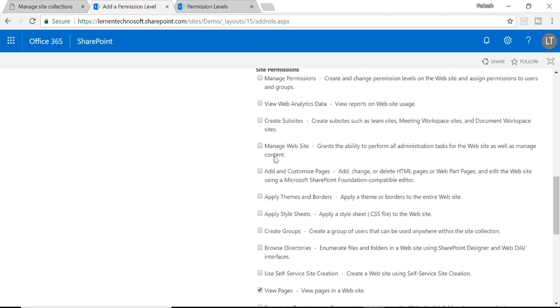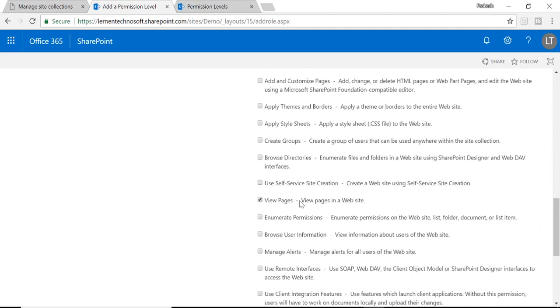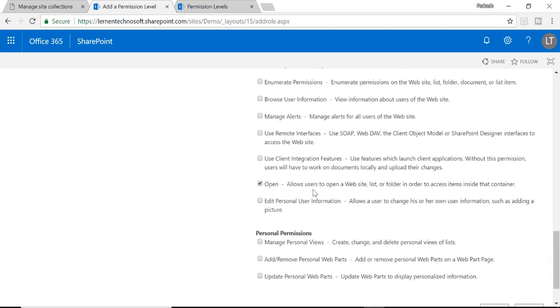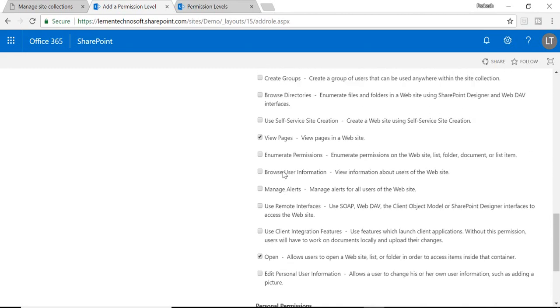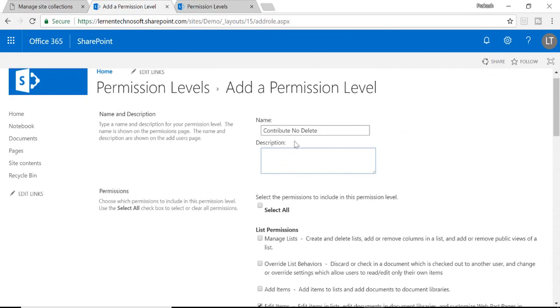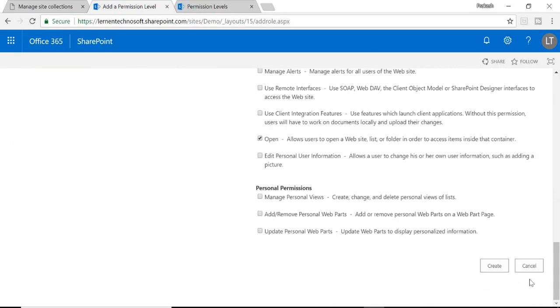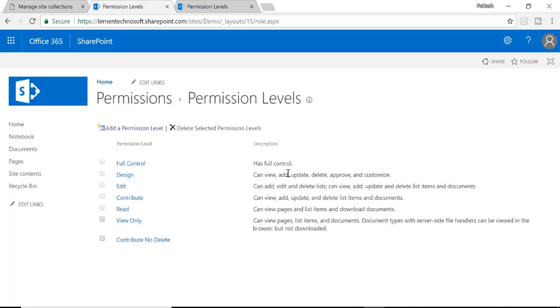For the site level, we are providing view pages access and allowing users to open a website, list, or folder in order to access items inside the container. So this is there, and we have created our own contribute no delete permissions level, and we'll just click on create. Our permission level will be there.